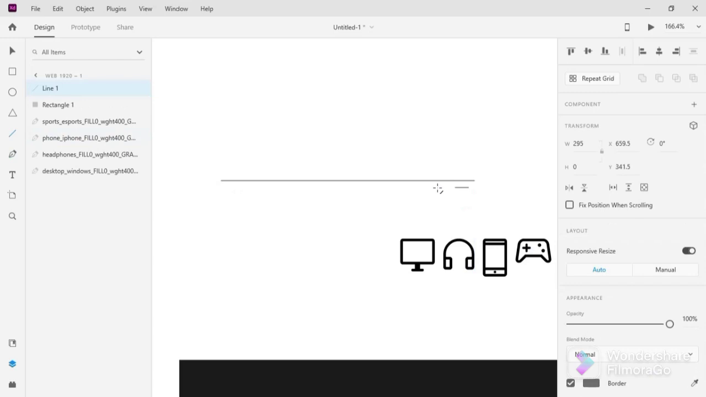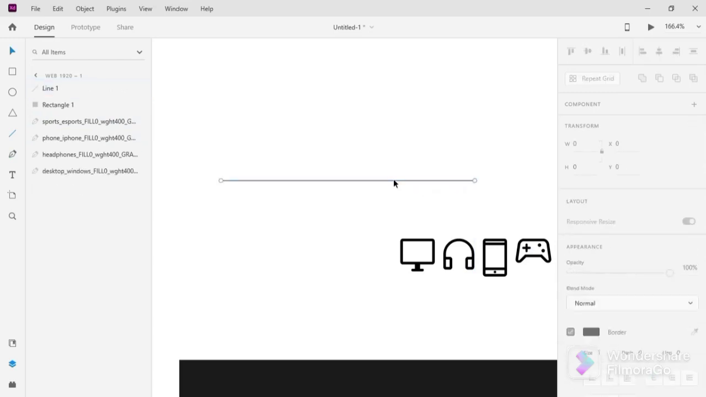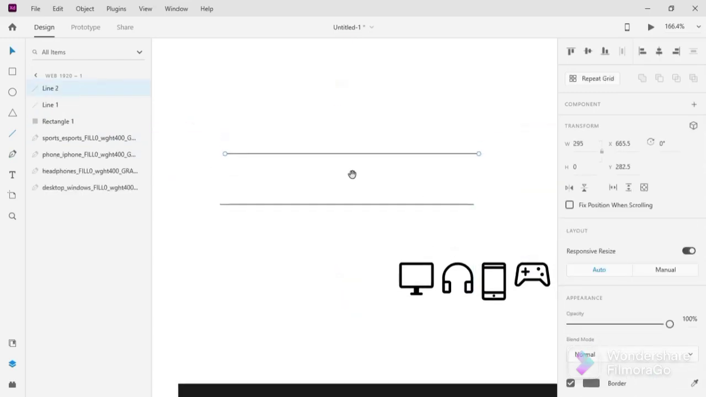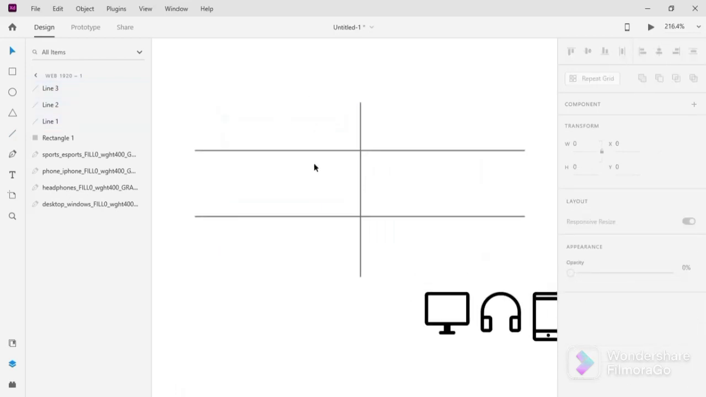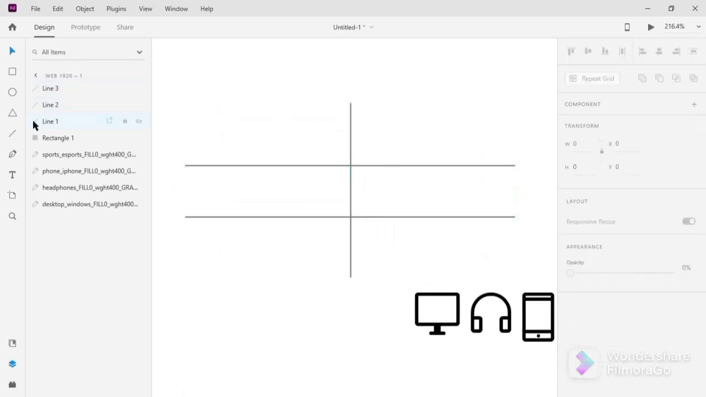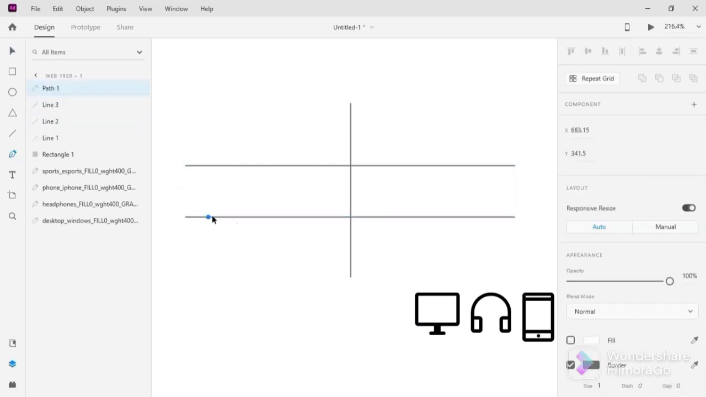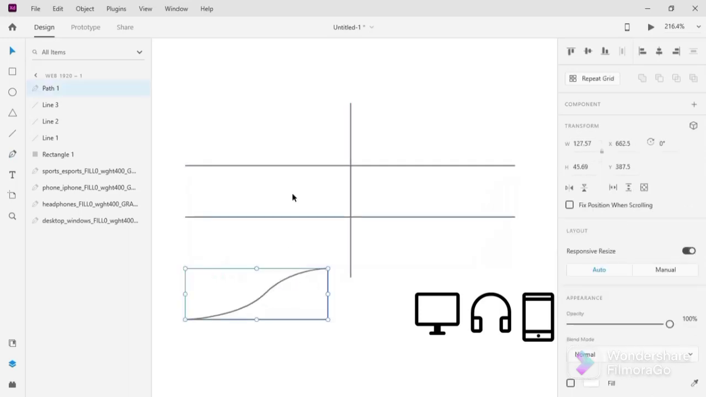But first, I'm going to draw a couple of straight lines that are going to serve as my guide while I draw the next shape that's going to be the sort of indicator for our navigation bar. So I'm going to draw a couple of lines just like this, and I make sure they are properly aligned. After that, I'm going to pick my pen tool and then draw a shape something like this. It's going to be a sort of semicircle, but with the edges going down.